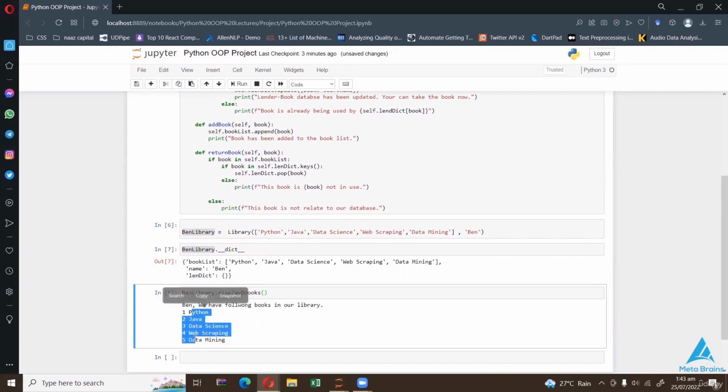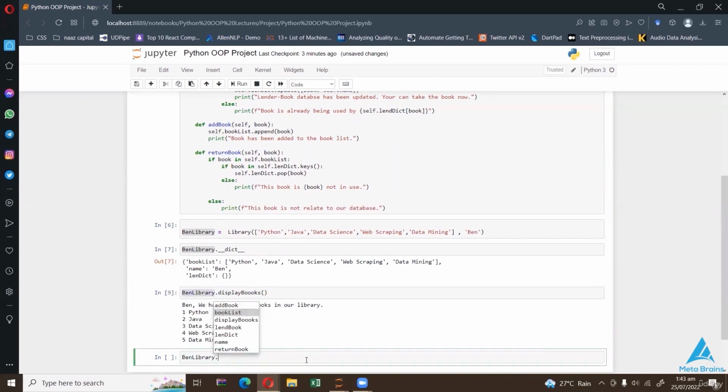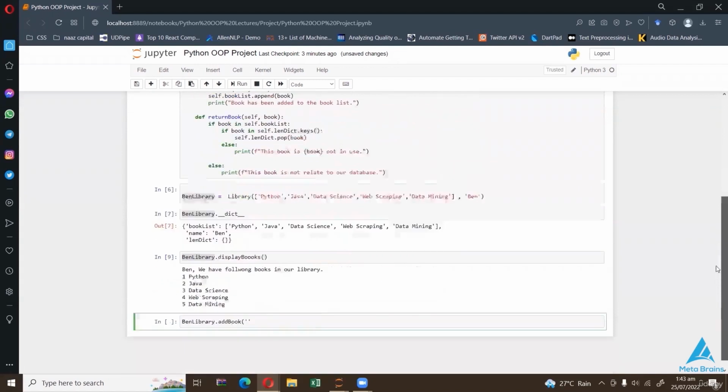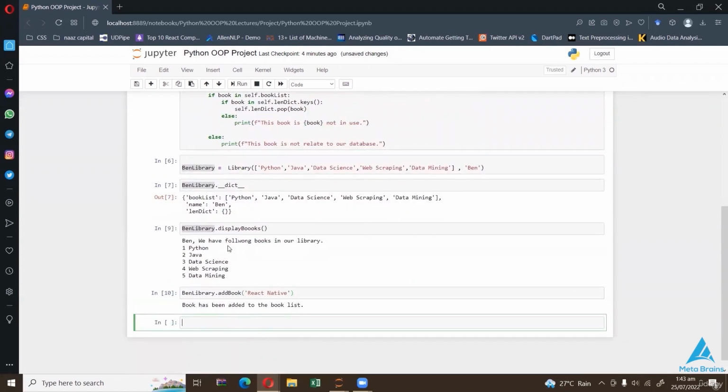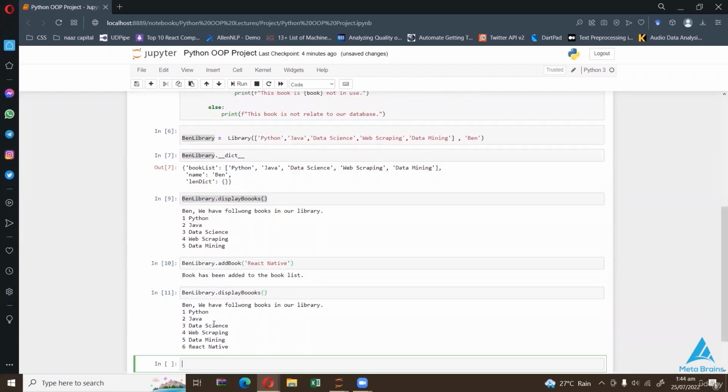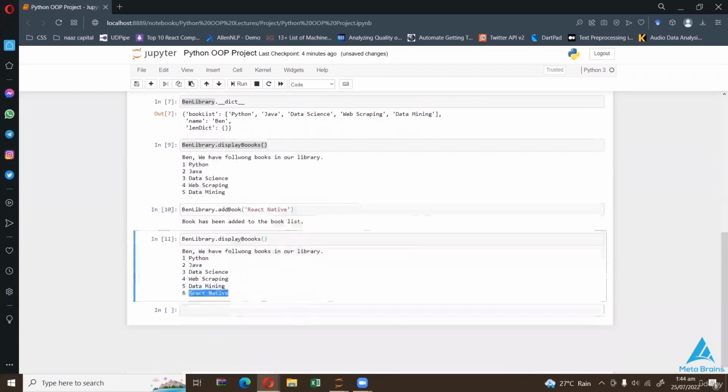Now let's run our add book method like this: Ben library.add book. Here we have to add a book name. So I'm adding React Native here: Ben library.add book React Native. Now run the cell. As you can see, it shows that the book has been added to the book list. That's the message that we get.